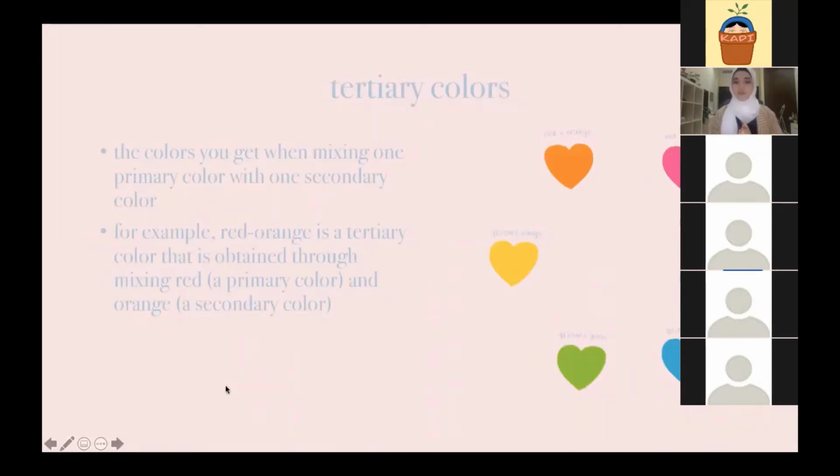And then you have tertiary colors. These are colors you get when you mix a primary color, so red, blue, or yellow, with a secondary color, orange, purple, or green. So for example, this is kind of just the more specific shades of those colors, basically. It's not anything new. It's just mixtures of the other colors and different shades and stuff. So for example, red-orange is a tertiary color, and you get it by mixing red, a primary color, and orange, a secondary color. So it's pretty simple.